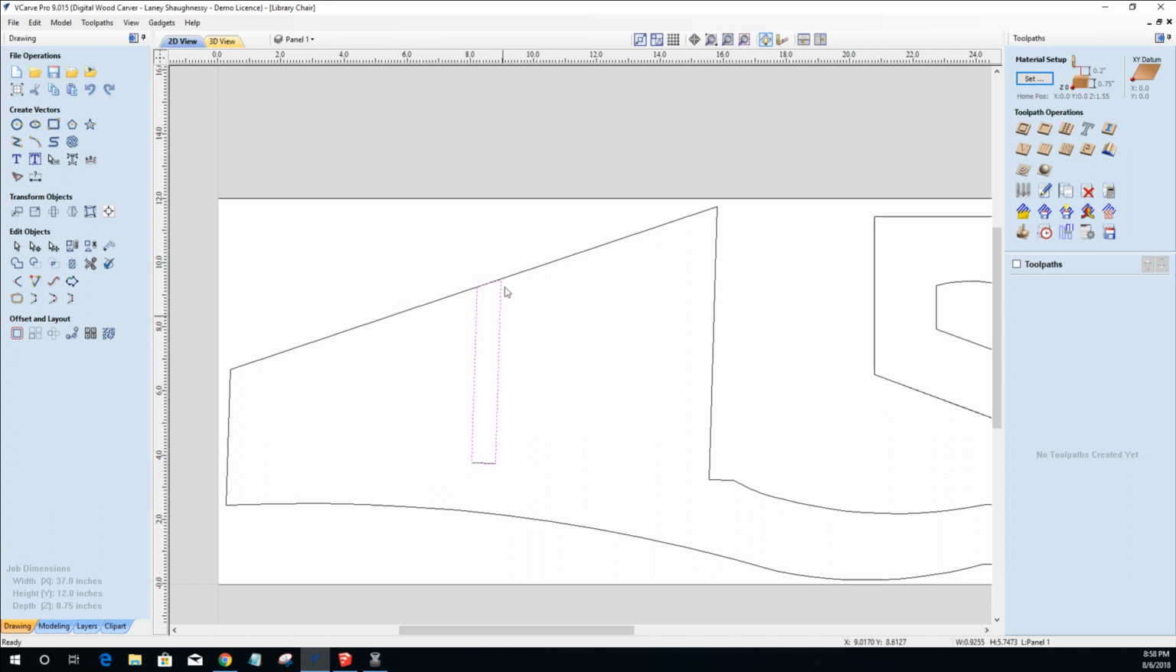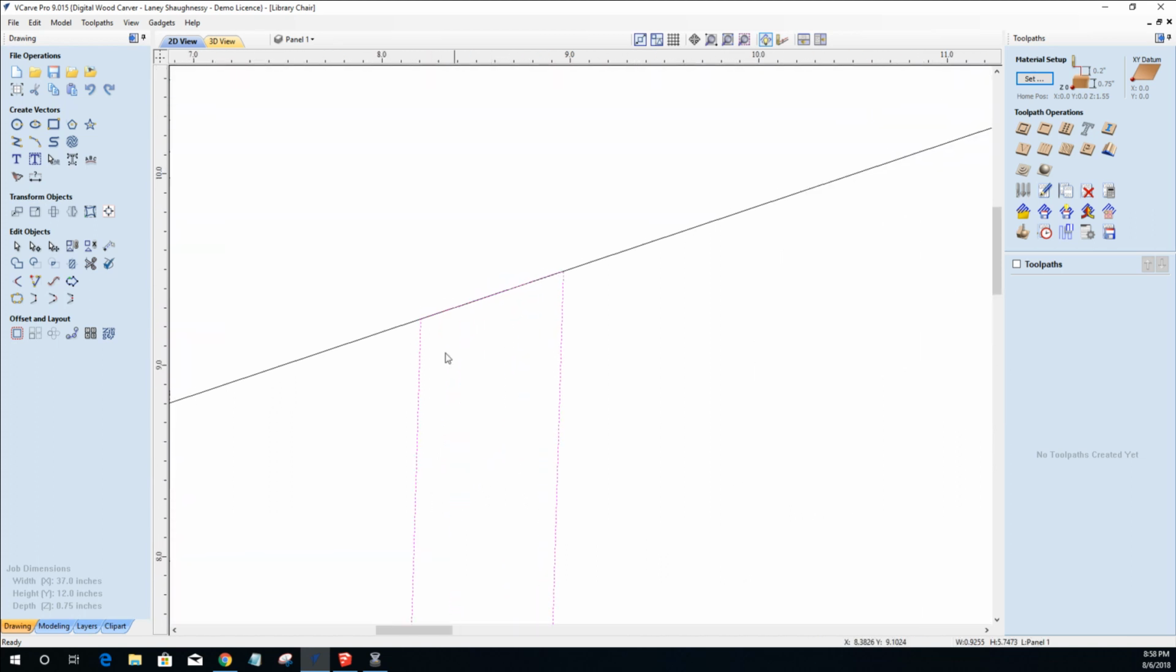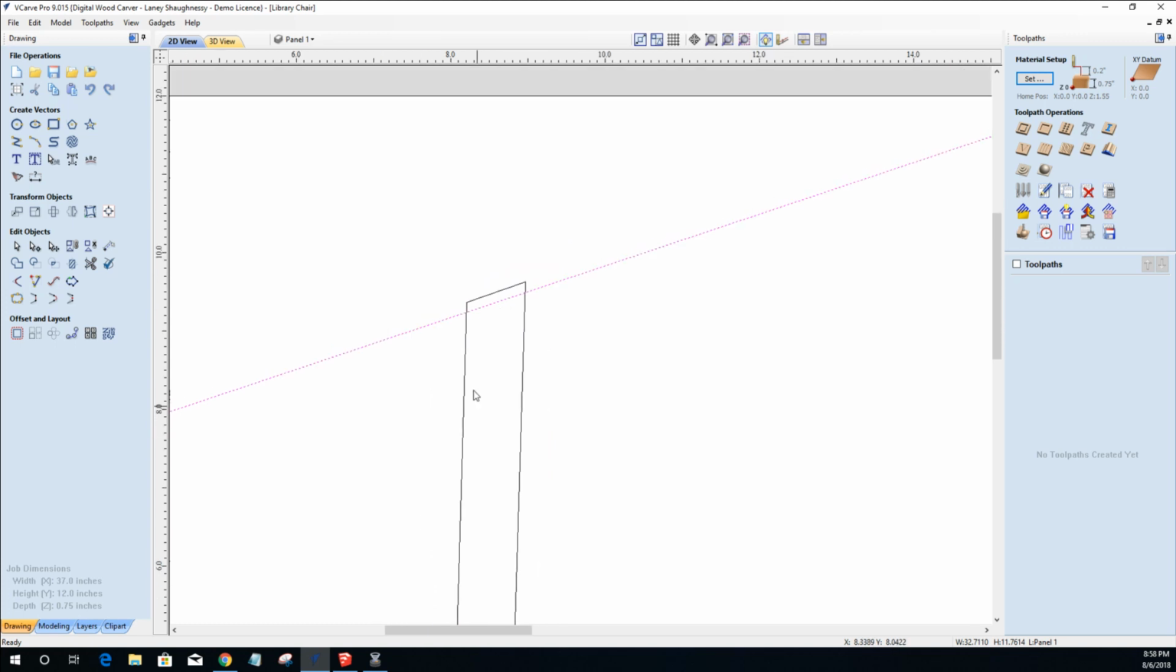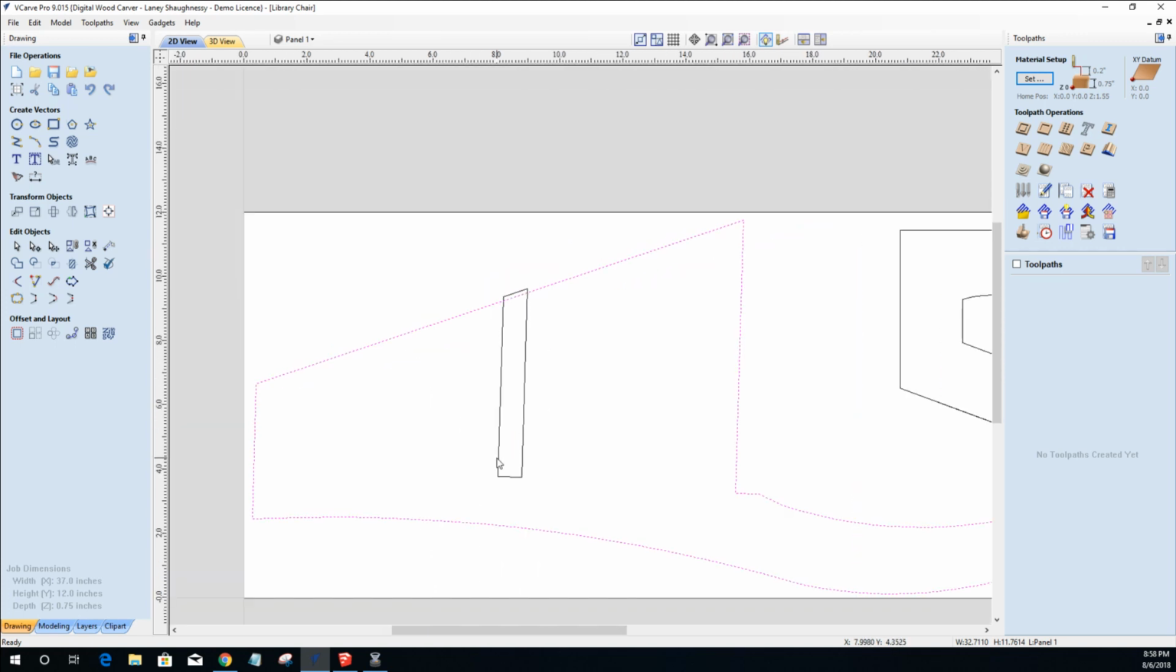I should have a nice clean rectangle. I've got a vector down here that I've got to get rid of. So I should have a nice clean vector. Now on this one, I do need to extend this part out past my profile cut line so that I get a nice clean pocket cut.